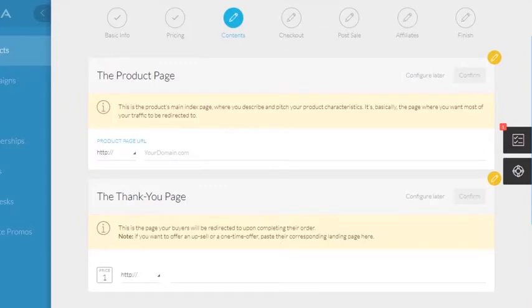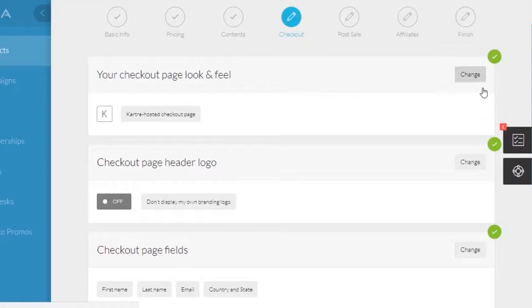Next are the URLs for the product, including the main sales page and the thank you page that customers are directed to upon purchasing. This would be your thank you URL or possibly your upsell link. The checkout page can be hosted through Kartra, so the next step details what customers will encounter there.